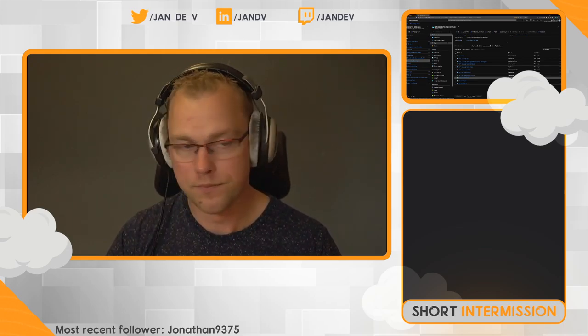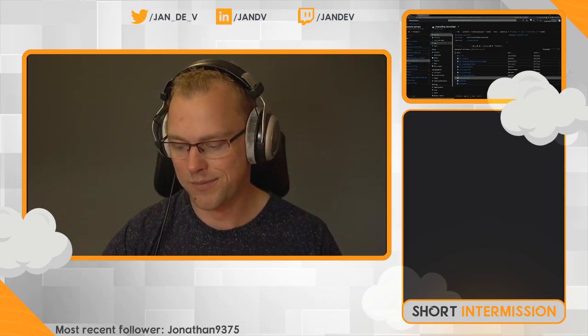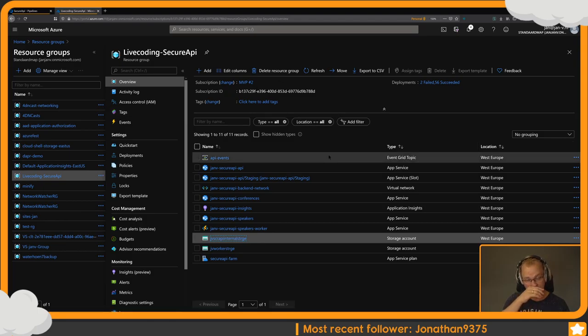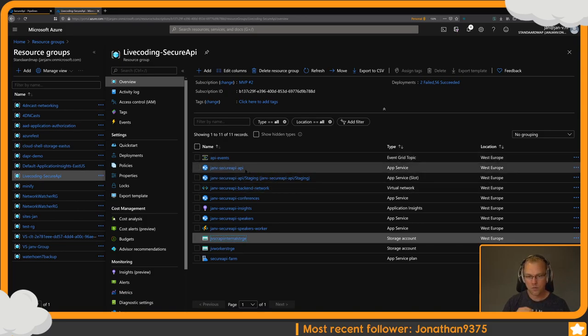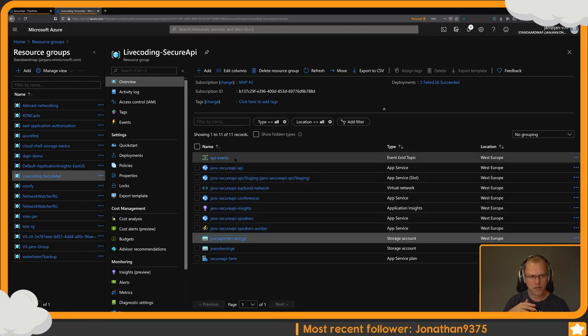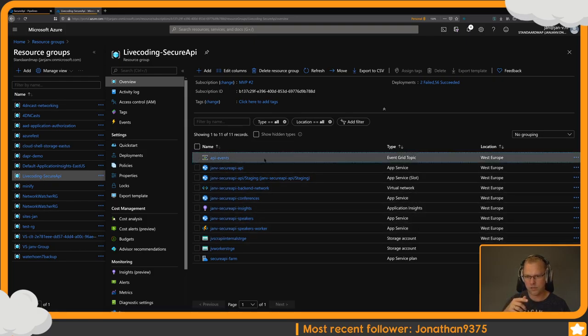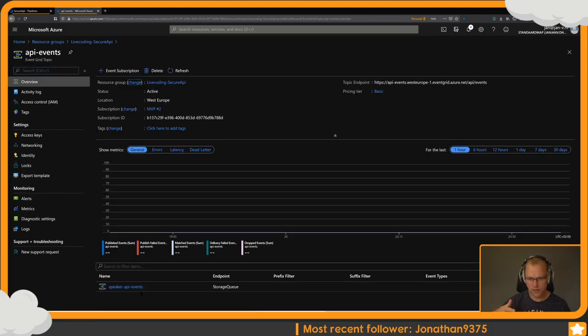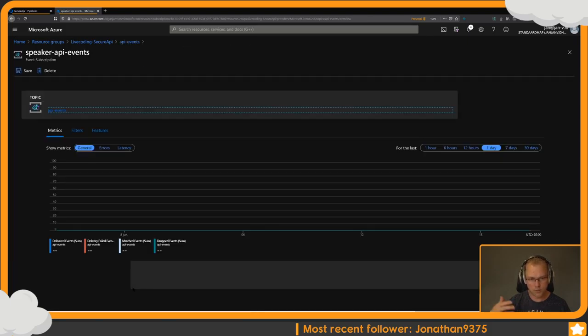Anyway, let's go to the Azure portal. If you remember correctly, or if this is your first time watching me, what I have here is the overall solution. I won't go over everything again, but what I have is the API events. It's a custom topic where I will be publishing my events. It has a subscription to a storage queue already, so that's good.